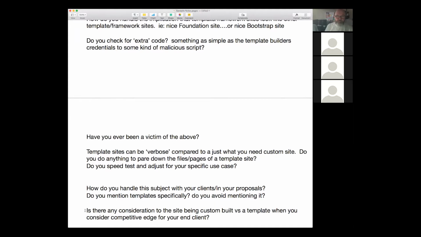So, is there any consideration to the site being custom built versus a template when you consider competitive edge for your end client? Could you express to your end client that, hey, if we do a custom built site, you won't be like anybody else, and that can be a competitive advantage for you? Do you use language like that, or am I just reading into things?